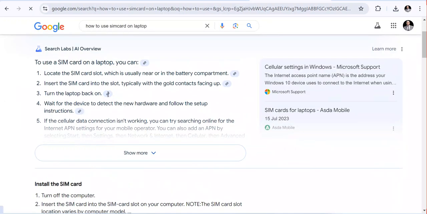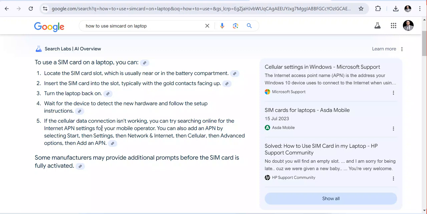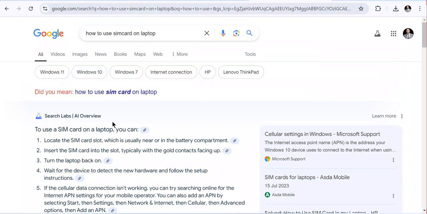saying locate your SIM slot, insert SIM card. Of course, you should have a laptop that has a SIM slot, and you have to insert the SIM card. Also you have to wait for the device to recognize the SIM card and the cellular network. You can find various articles, guides and even different videos talking about that.